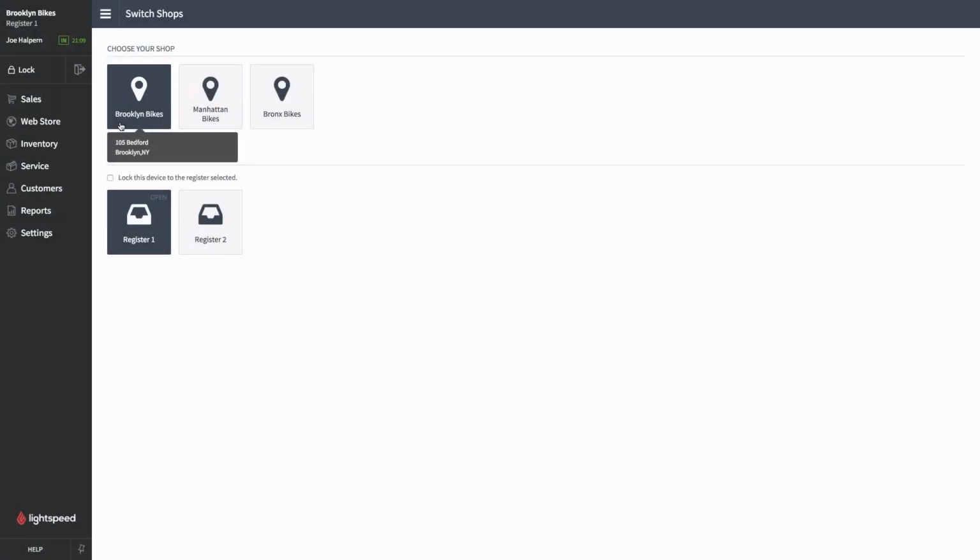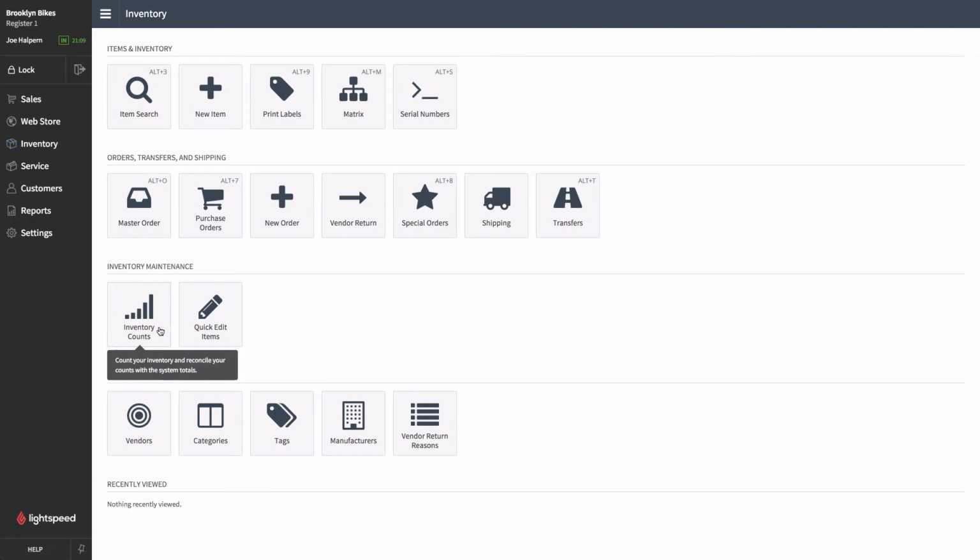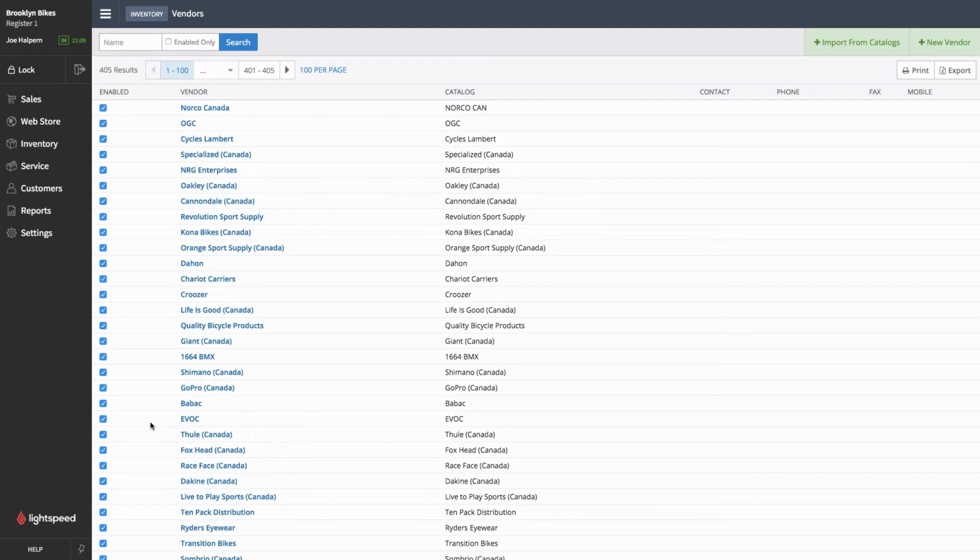In this video, we're going to look at how to create a new vendor in Lightspeed Retail. First thing we're going to do is go to our inventory. We're going to come down to our vendors here. Now we can see a list of all of our existing vendors. I can click on them to edit any of their details.